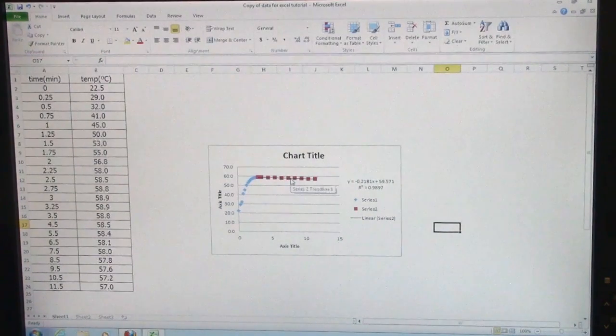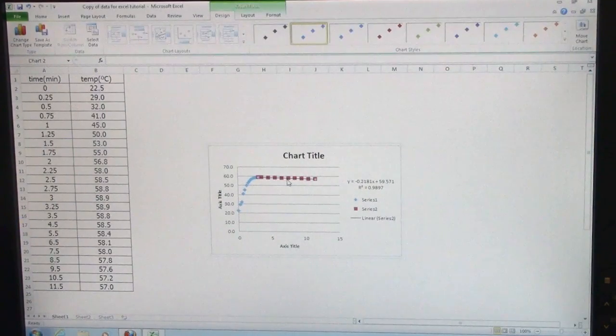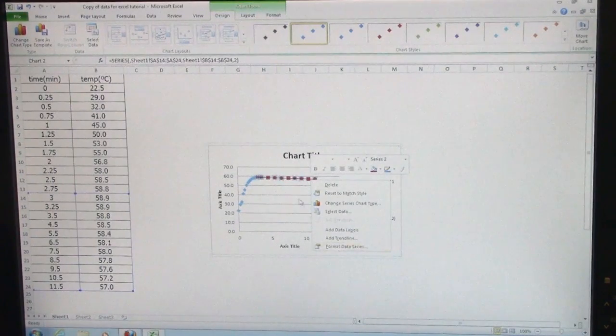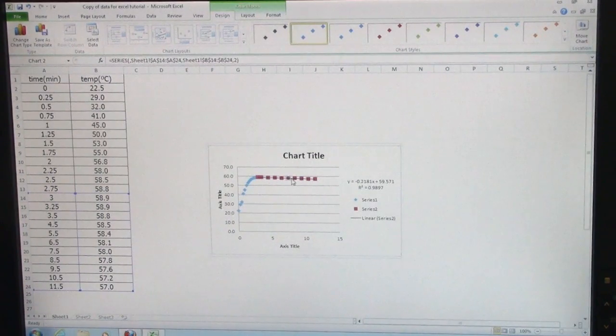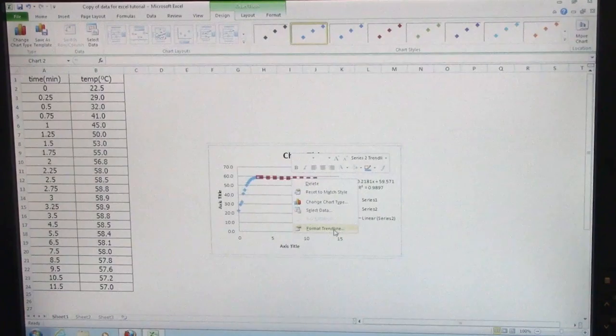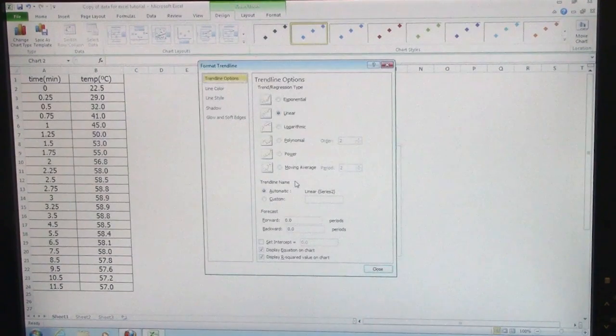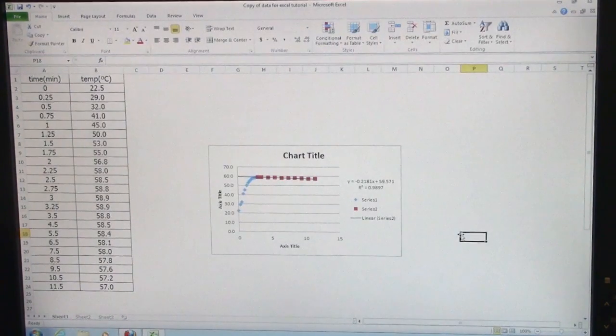If you want the linear fit to extend all the way back to the y-axis, click on your linear trend line. You can tell it's selected by these two circles, one on either end. Right-click, oops, I've missed it, and hit Format Trend Line. Back on this Trendline options sheet, there's a little forecast box, and one of the options is backwards. If you select a value, probably around 3 will work, it should extend backwards to the Y value.